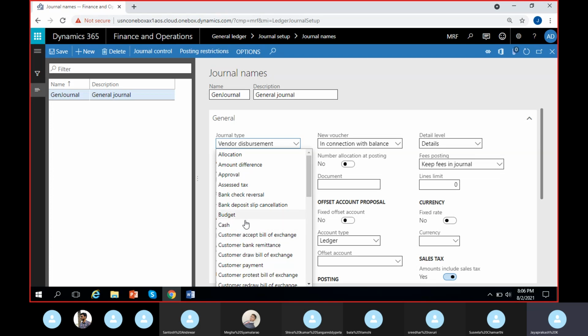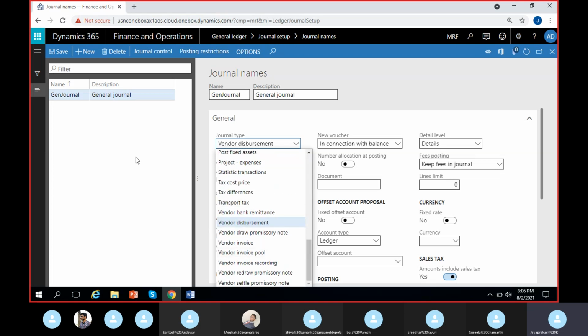The same way, if I create a journal called vendor payment journal and give the journal type as vendor disbursement, it can be used only in vendor payments. I can see the journal only there. I can't use the journal anywhere else. We have created that with the journal type vendor disbursement, which means it is unique only for vendor payments.